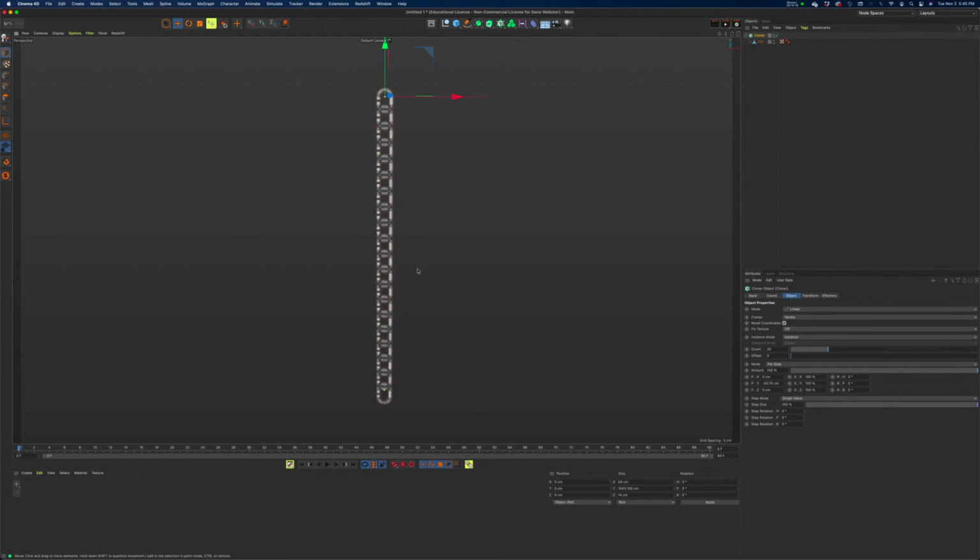So we're close. Hopefully everyone sees the problem is that they're all intersecting with each other and they're all facing the same direction, right? They should alternate with each other, side to side, front to back, side to side, front to back, right? So what we need to do is use something to modify the clones.